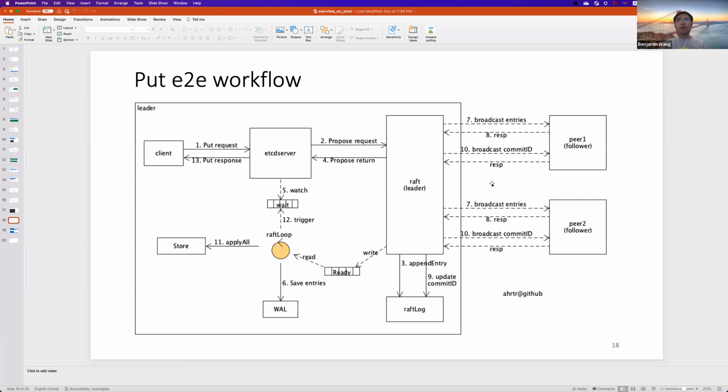One more comment I didn't mention just now. The leader Raft also needed to broadcast the commit ID to the followers. So on the follower side, the Raft also needs to notify its etcd server to apply the log. Just a similar workflow as the leader.